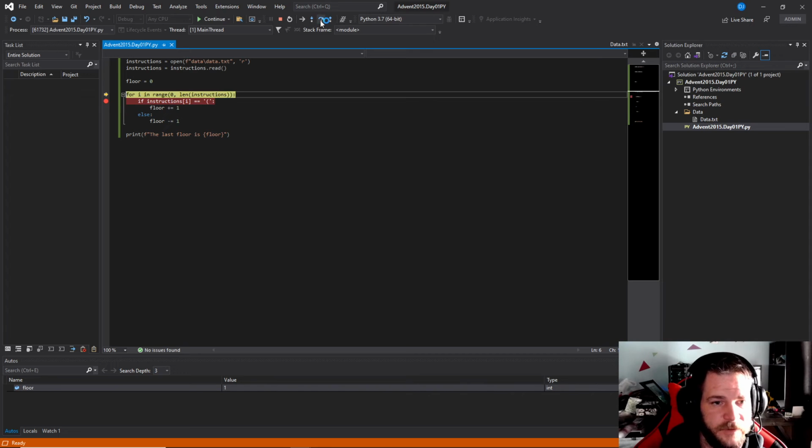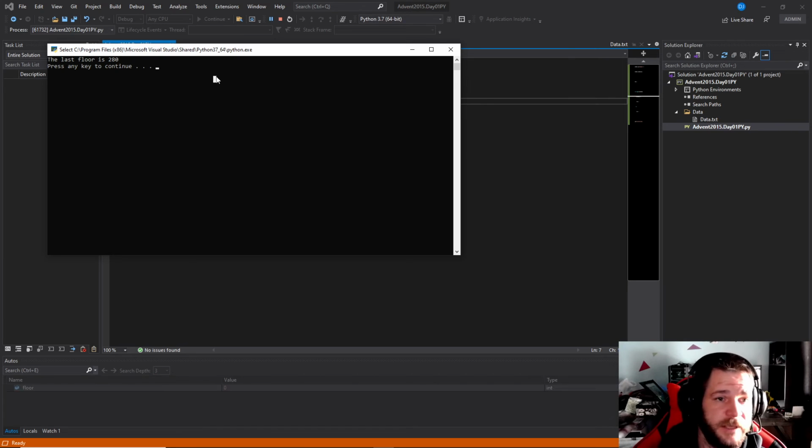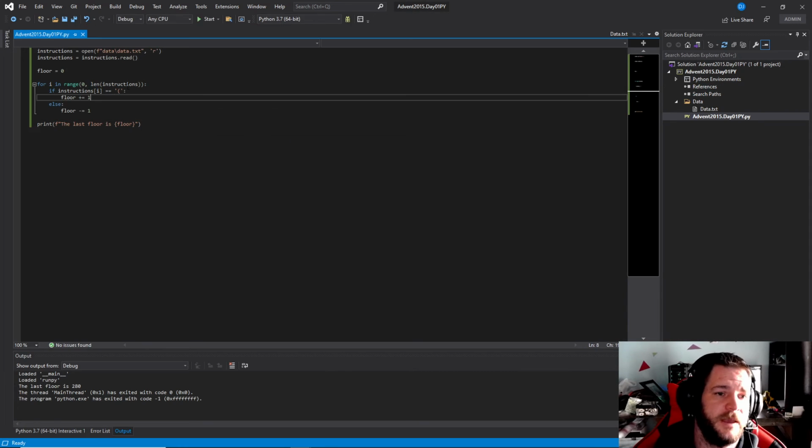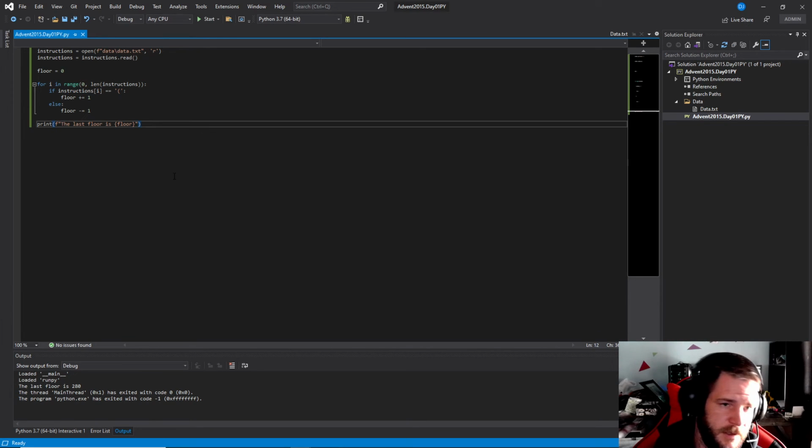So the first one, yeah, floor plus. The second one should be floor minus. Yeah, we're good now. Okay, now we should be at floor 280. Boom. Okay, so that's perfect. That worked out perfectly. Minor little read issue and making sure I indicate what I'm doing, and that's it.